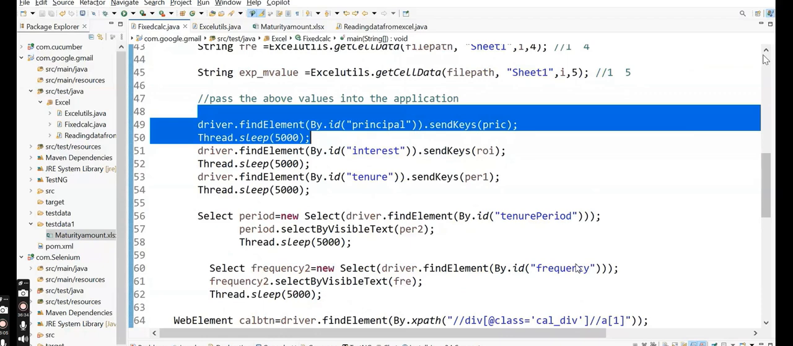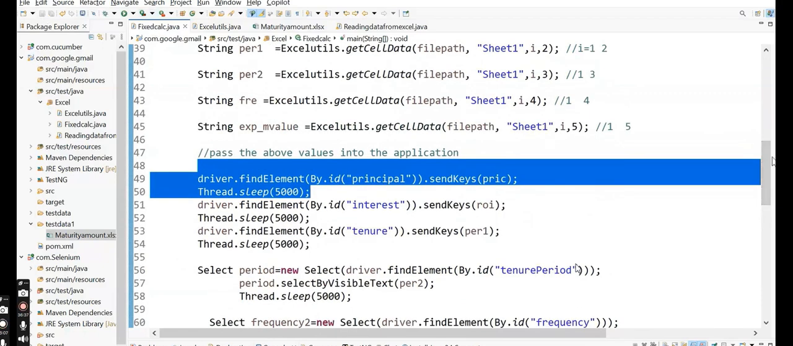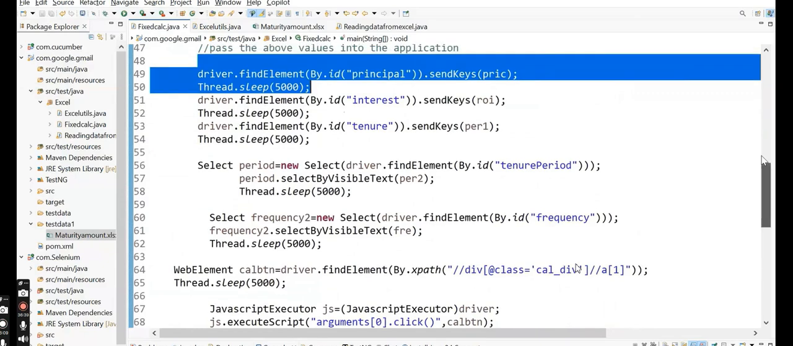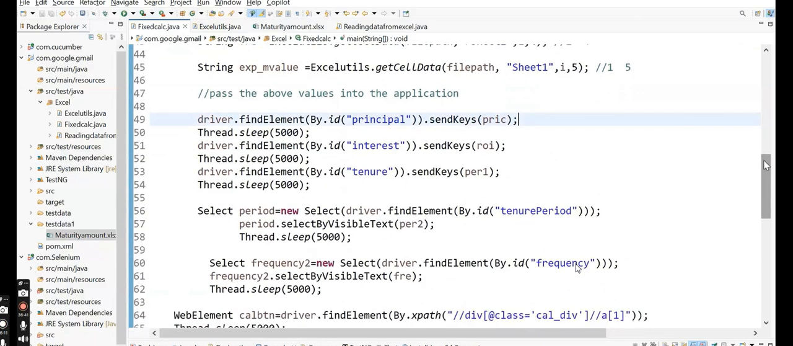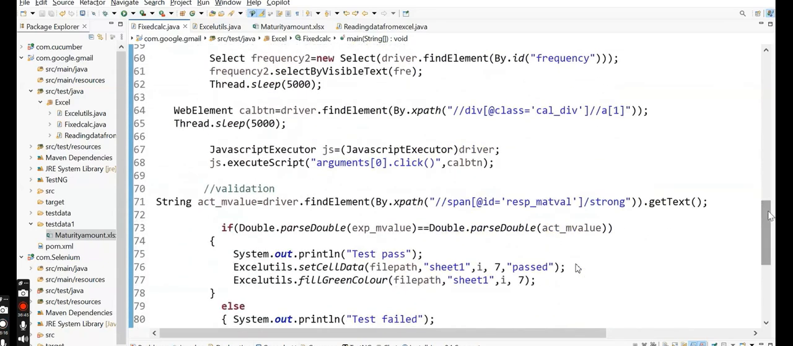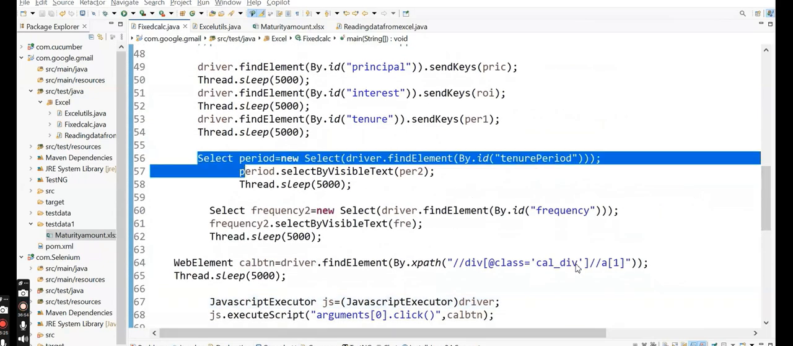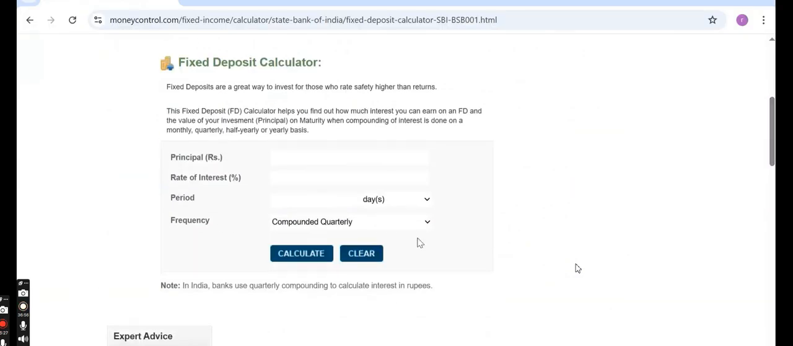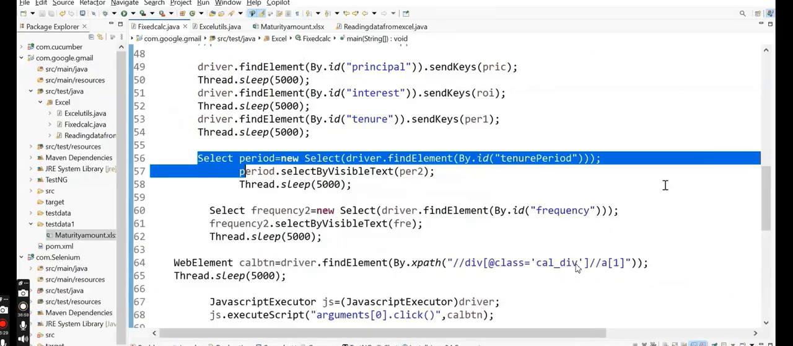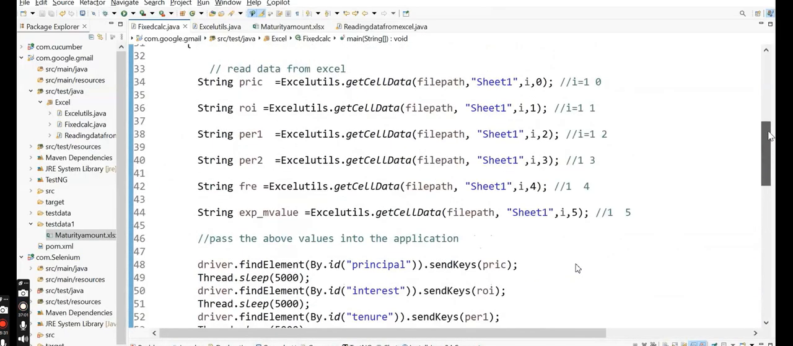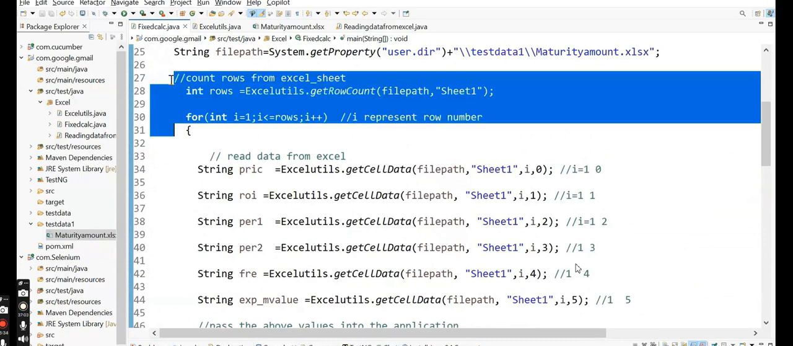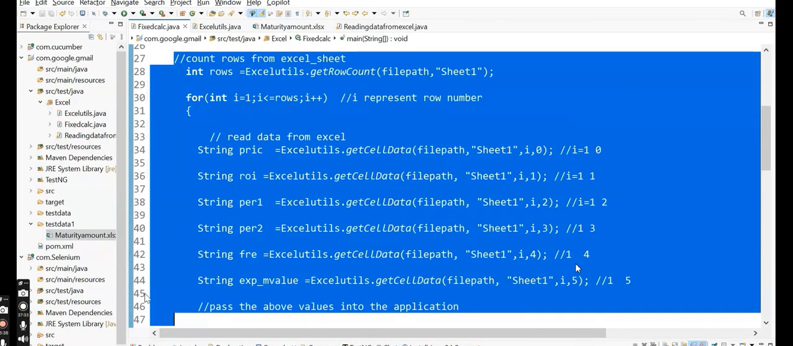With driver.findElement, here I can pass sendKeys: price, ROI, per one. These are all my sendKeys. This is very, very long code. Why? Because we generate one Excel file, and after that we launch one browser and write the Selenium code. That's why this is a very lengthy process and lengthy code.